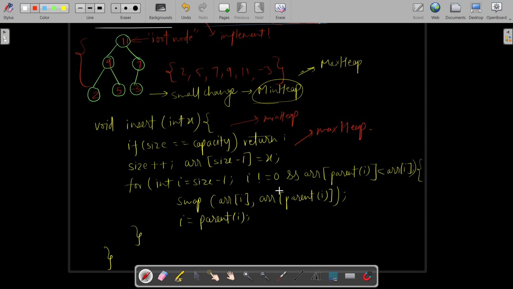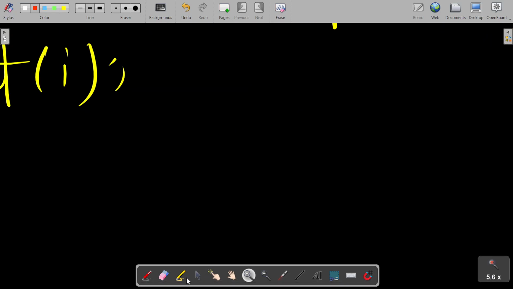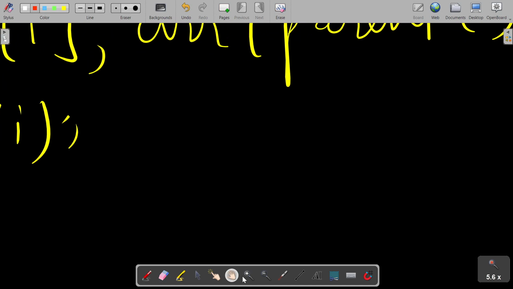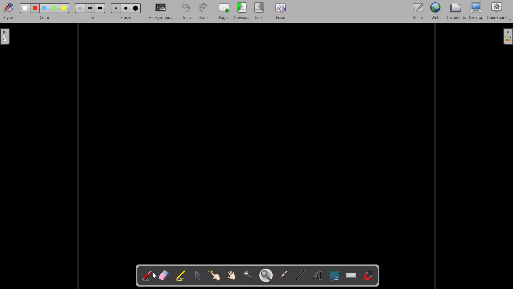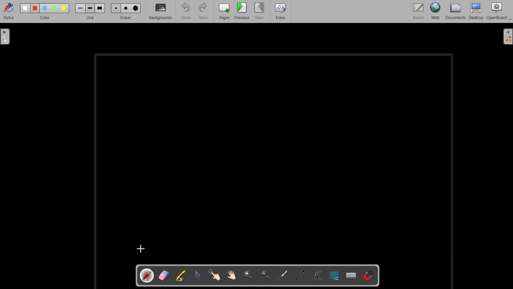Now let me tell you how we insert the elements in the max heap using this function. So let's just increase the size of the page. Or we should make use of it and do it in the next page. So let's suppose we are given 5 elements, and the elements are just like this: 2, 9, 5, 7 and 11.